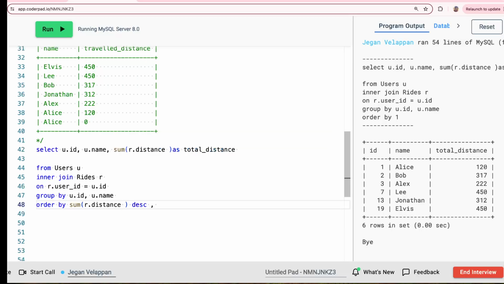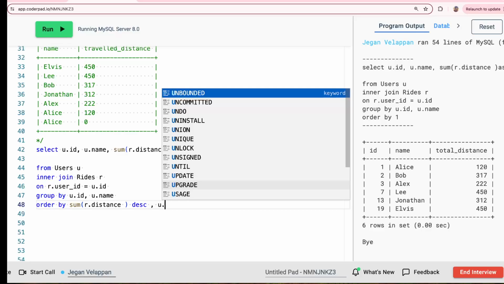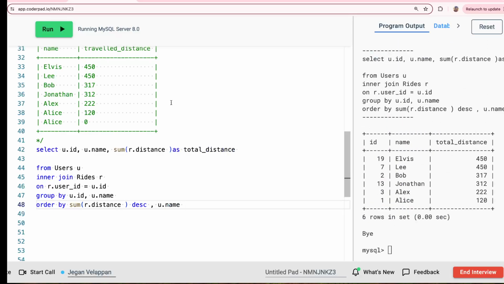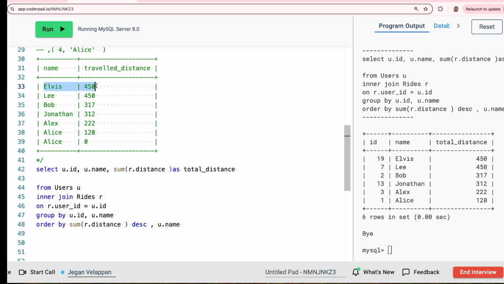So you can say u.name, which by default is ascending order, so you don't have to explicitly say it. So if you see here, we got the result: Elvis 450 and Lee, Bob, Jonathan, Alex, and Alice. So we are missing the last Alice, which is number 4, because we are using the inner join. As we explained before, inner join will get all the records which match with the user. So if the record is not in the rights, that means those users will get filtered.